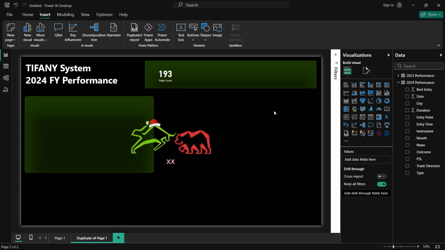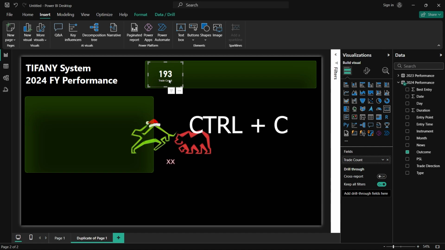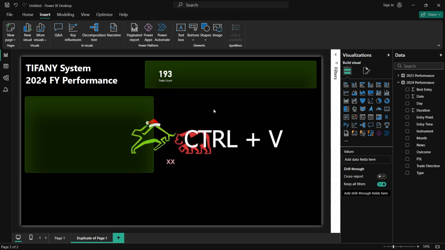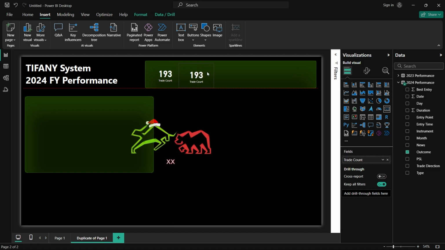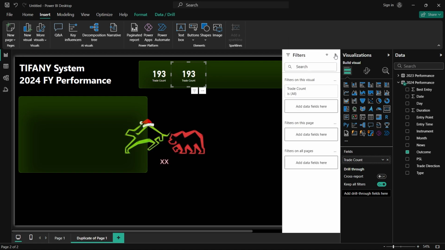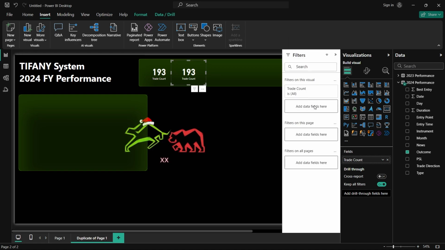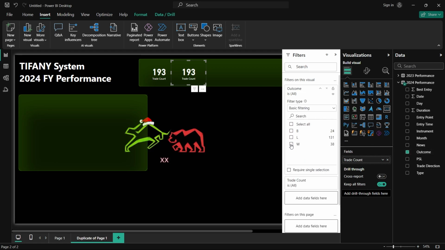So the wins, it's easy. You can just add the same card, like literally. So you can duplicate this, Ctrl-C and then Ctrl-V. You can duplicate the same card, right? So once you've copied that, now if you wanted to show wins only, you go here to filters, and then if you want to add a filter, you just drag this outcome column here, and then you filter that by wins. Select wins. Now it's only showing the wins.